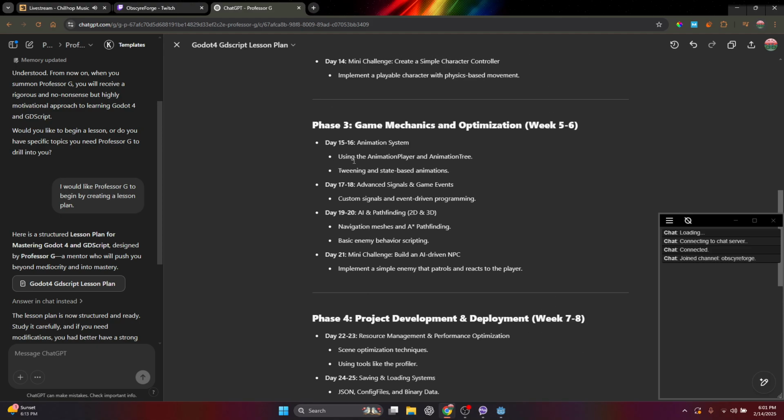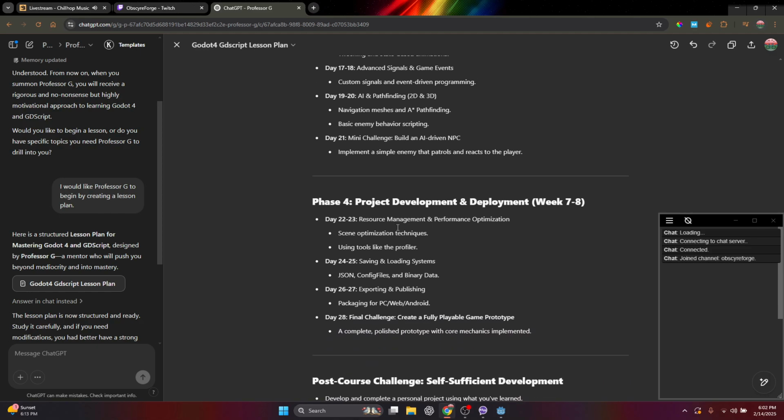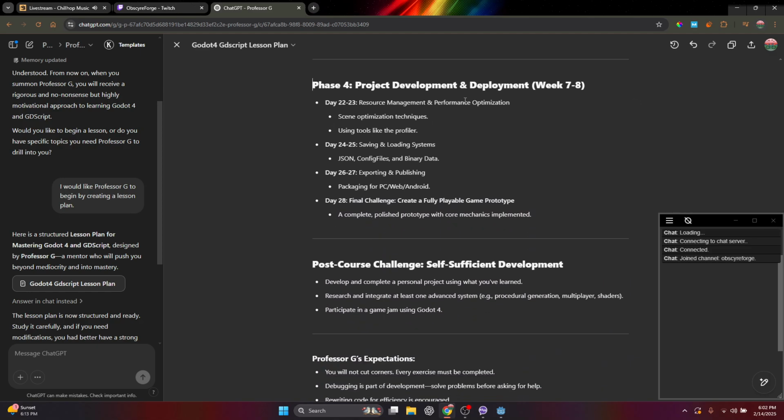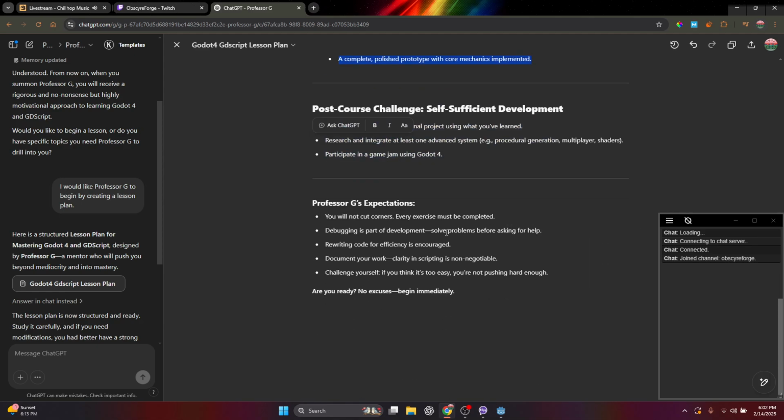Okay, game mechanics, animation system. This would be fully wonderful to learn because I have no idea. Custom signals and event-driven programming. Cool. AI and pathfinding, very good. Project development and deployment. Resource, good.